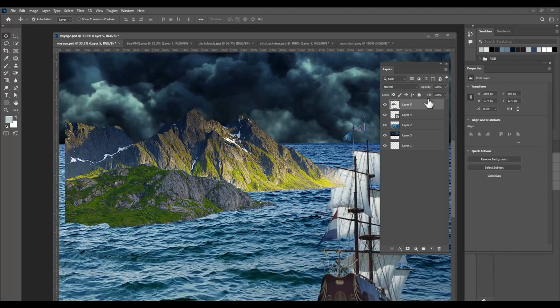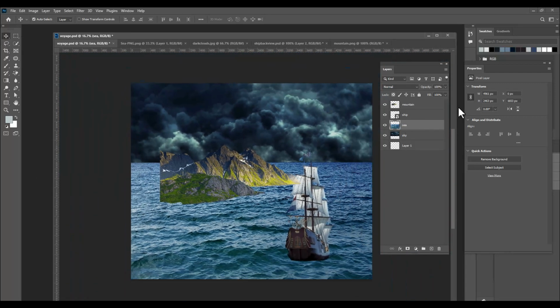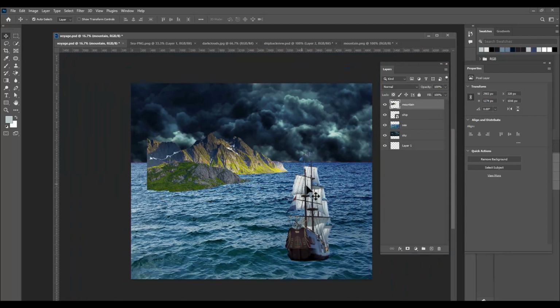Now we will properly rename the layers. This is a very important thing. We will rename this layer as ship, this layer as mountain, this layer as sky, and this layer as sea, or we can say ocean, whatever, right? So now we will place the mountain properly.